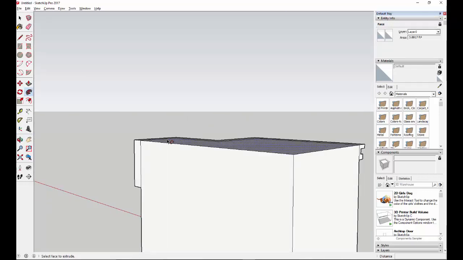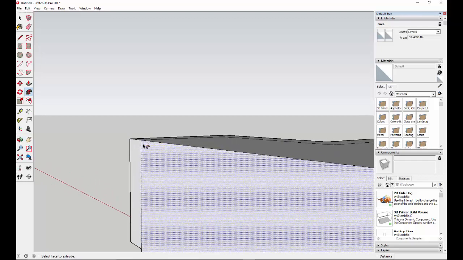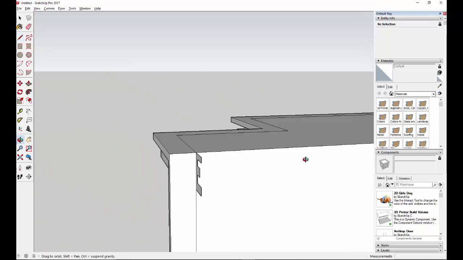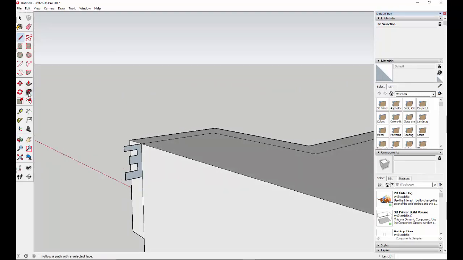So let me do this again. I'm going to use this side pencil tool. I have to follow the axes that I need to follow, so I'm sticking with green and blue. So here I'm going to do a much more intricate, weird design. I'm going to go all the way back, create my plane, Follow Me tool. Now if I click on it, it's going to do its own thing.